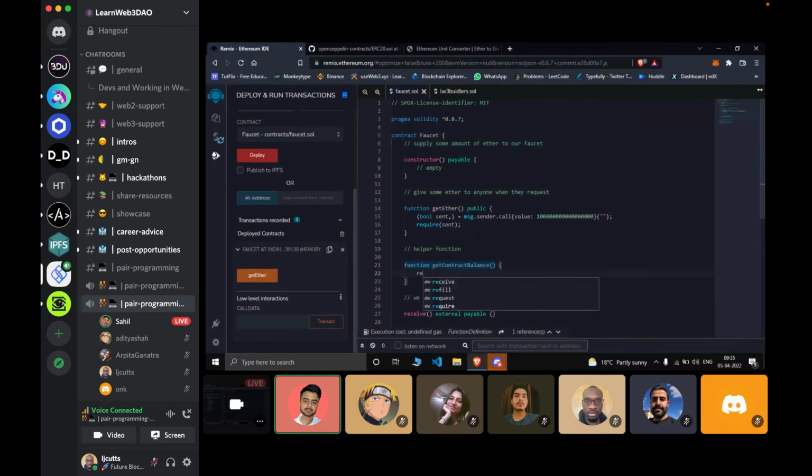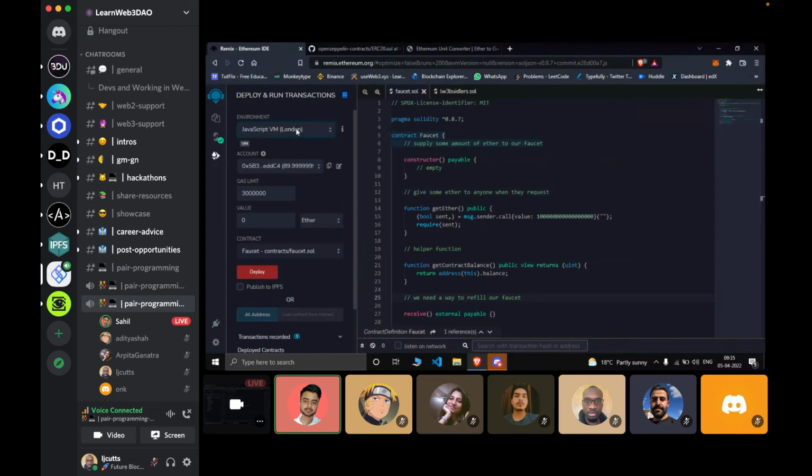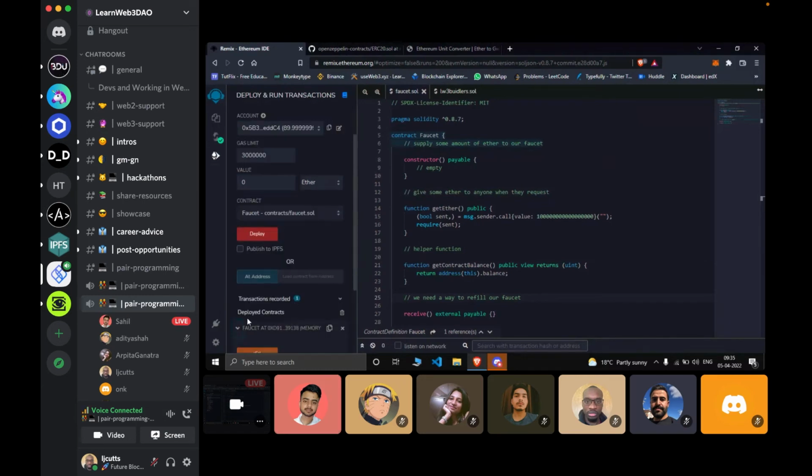Okay, getContractBalance, right? And here we just return address of this dot balance, right? And it's going to be a public and view function. Okay, we also need to specify what it returns. So it returns a uint, right? Okay, compile and let's refresh our VM and deploy it again with 10 ether and deploy it.